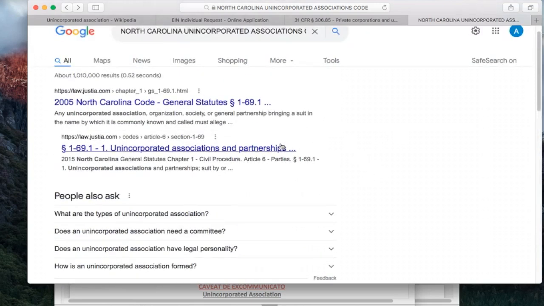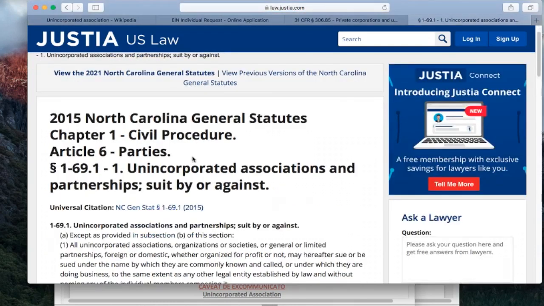If you can't find it, my best plan of action would be to just do this. Just list Chapter 1, Article 6. Do not be specific because they change these codes around periodically. And if they change it and you listed this in your provisions, then it's not going to apply. So just do Chapter 1, Article 6 and leave it at that. Okay.